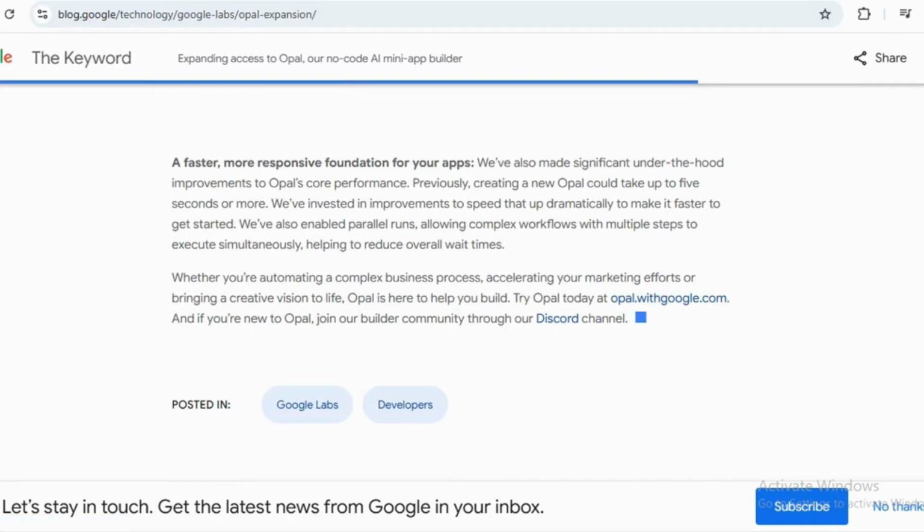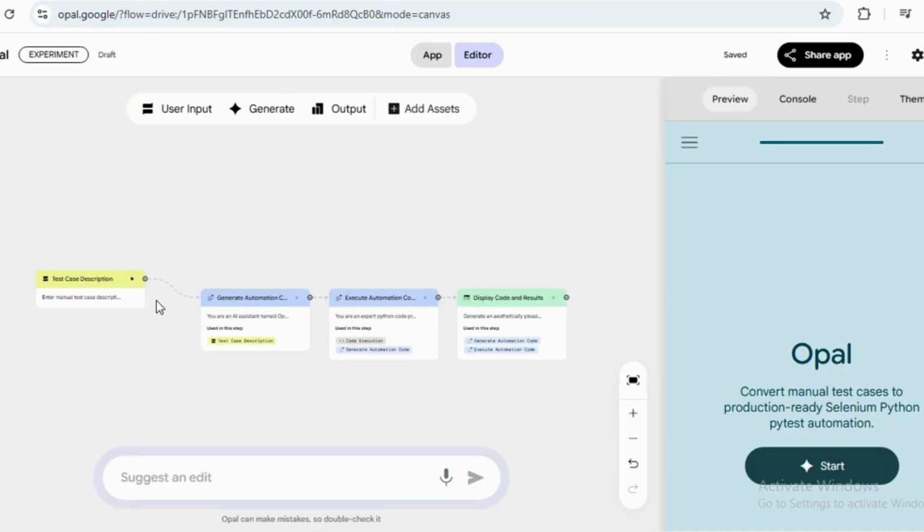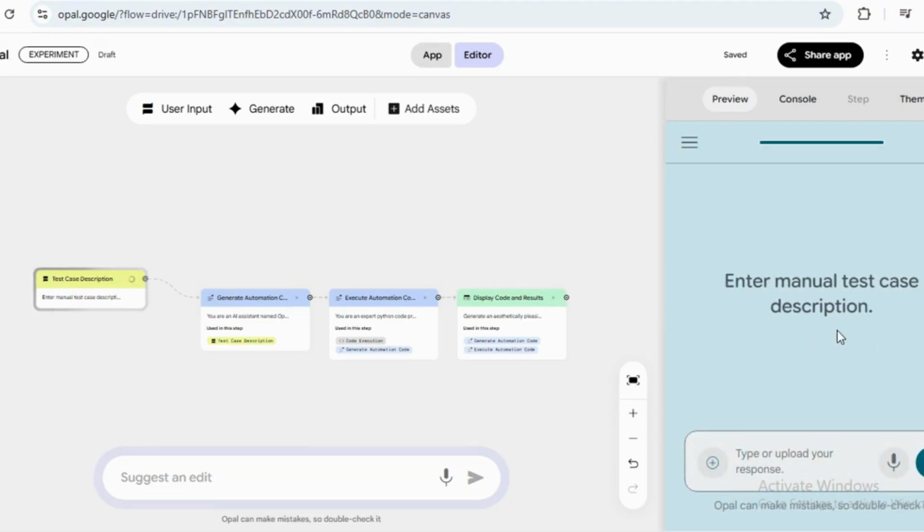So let us go with Opal. Let us see the user interface of Opal. I've given a prompt to convert manual test cases into automation test scripts. It generated the nodes, and let us start this one. So how will it convert the manual test cases to the description? I have not done anything, so let me do it.